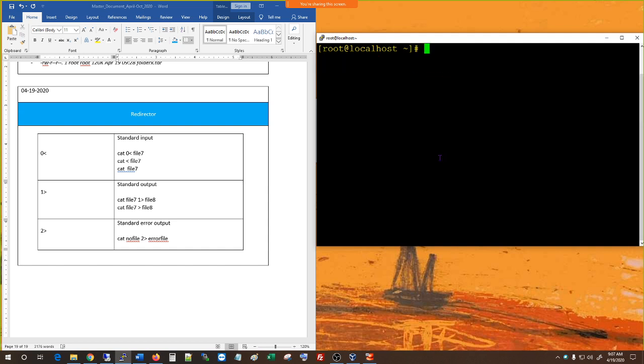So, sir, when we cat the files to file 7 to file 8, it's going to replace the contents of file 8? Yes. We talked about this, didn't we? It will replace it unless you use the double arrow, the double greater than sign, then it will append at the end of the file.